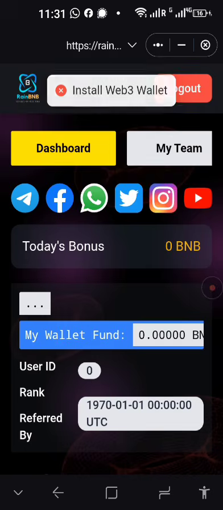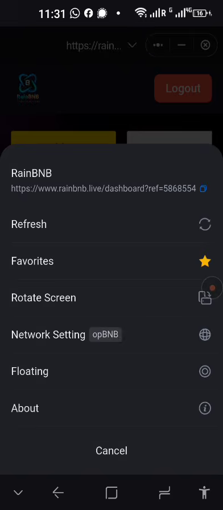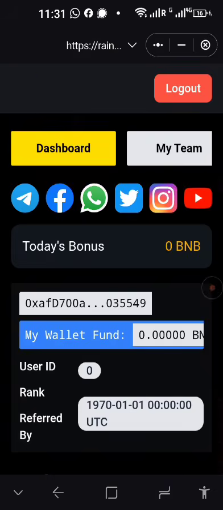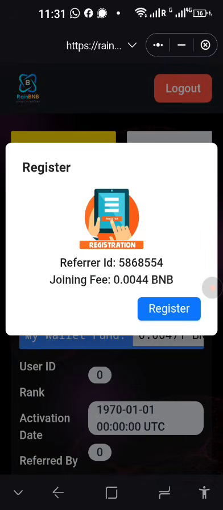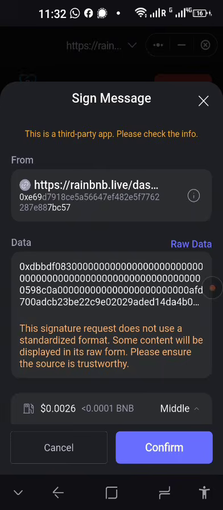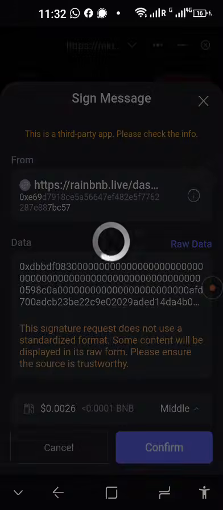If you get this install Web3 wallet, just press on those 3 lines and refresh until it connects with the site and you get this message. Register, confirm that it is the correct ID that you are registering on, and then just press register. And then you just confirm the transaction.